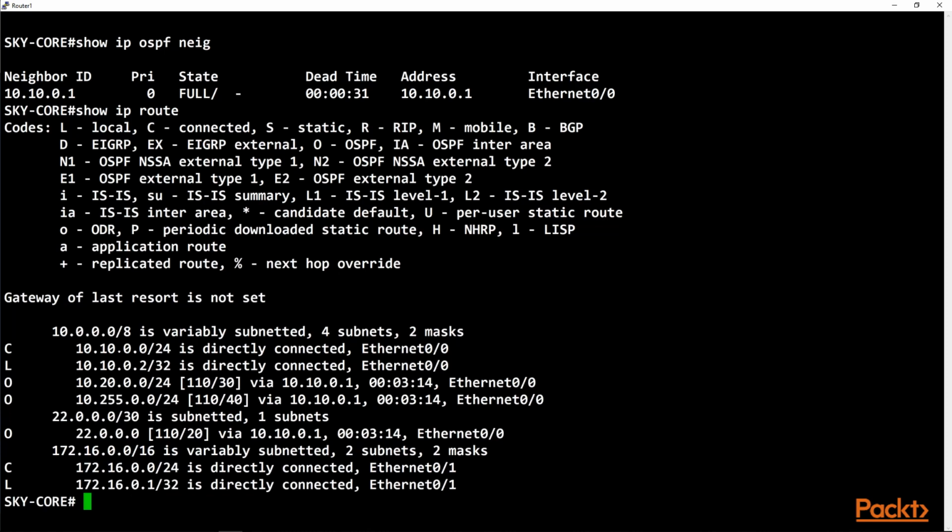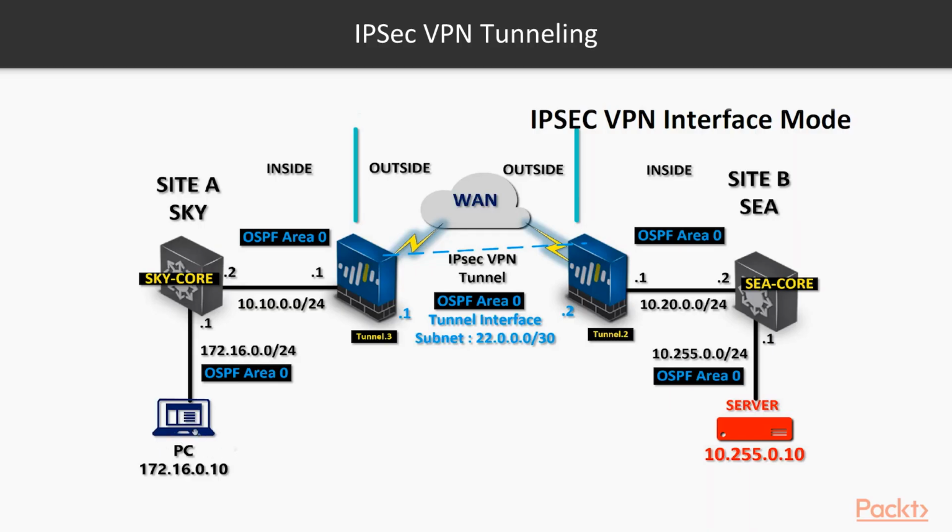We should be able to ping from 172.16.0.10, which is my local machine in the Sky network, to the server in the C core, which is 10.255.0.10. So let's go ahead and confirm that we are able to ping from this machine all the way over the tunnel to this server right here. And everything has been advertised in OSPF, as we can confirm on the information shown on the firewall. Let's go ahead and ping.